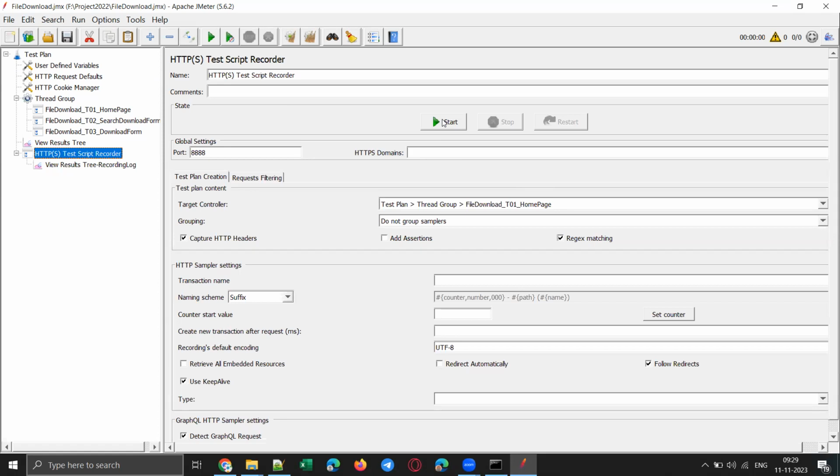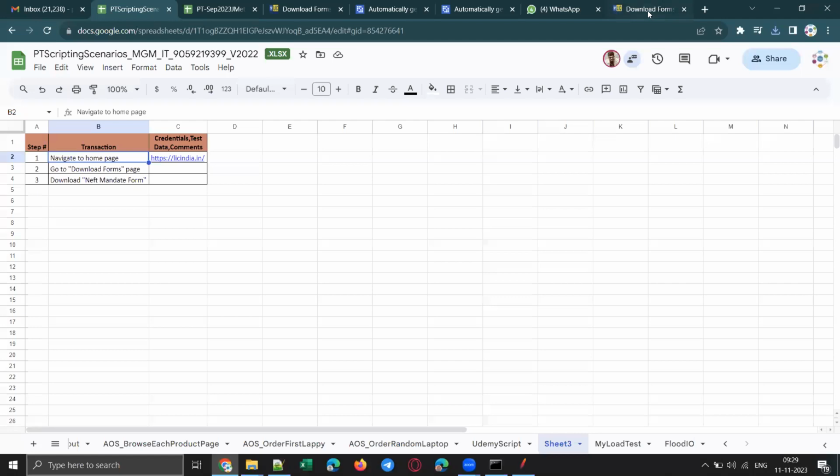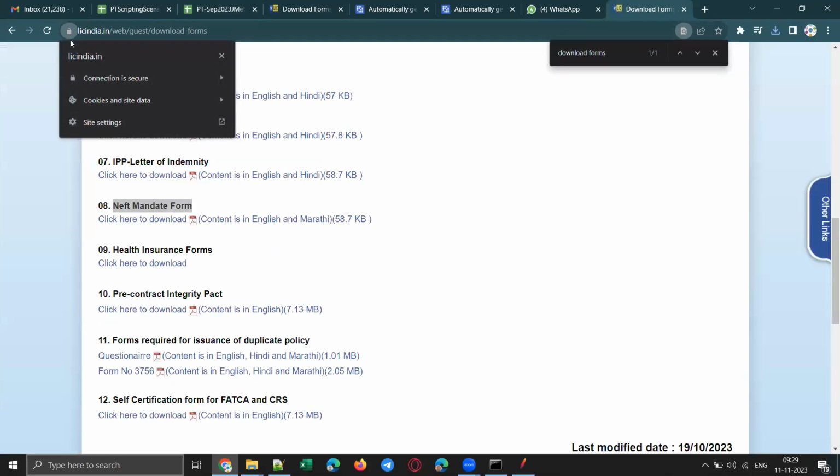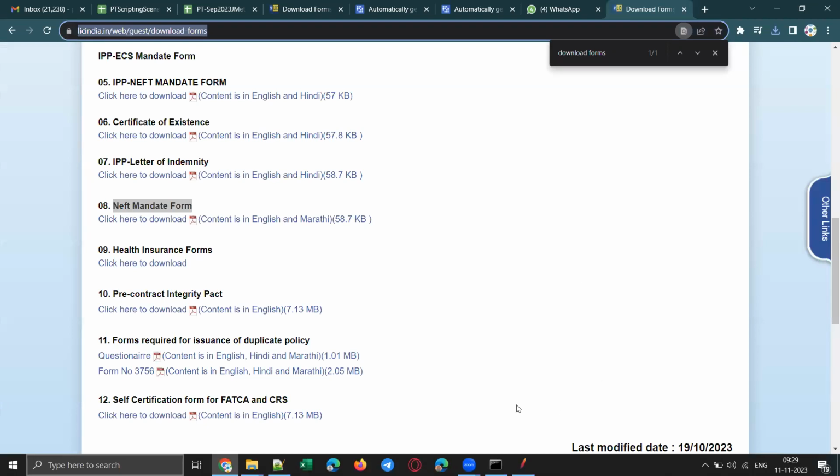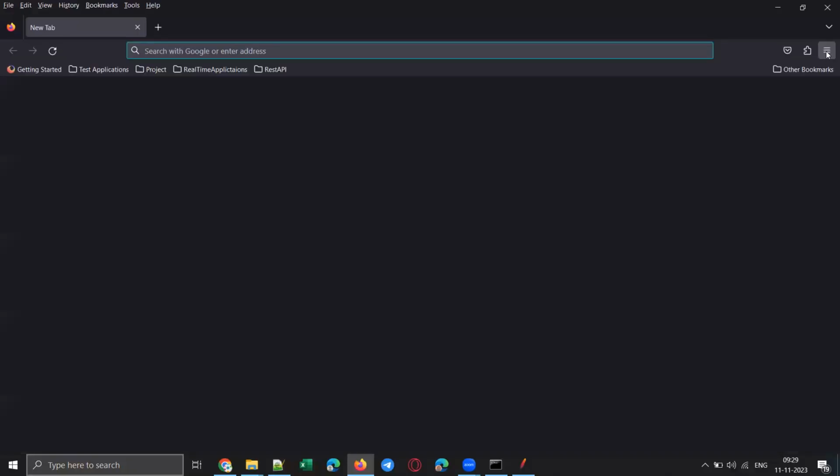Click on start recording. One more thing, make sure that this is an HTTPS website. As you can see here, the padlock symbol shows this is an HTTPS website. So you need to import the JMeter root CA certificate to your browser. I'm going to use the Firefox browser for recording, so make sure that you have certificate validity.